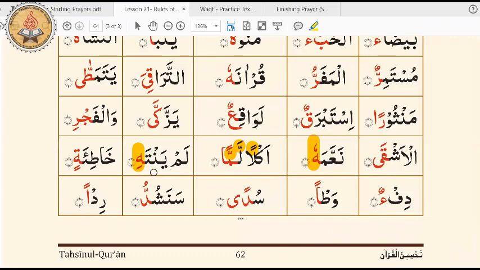Lam yanta. Okay, so at the end, I need to hear this slight ha voice, so slight jerk voice of the ha. So, lam yanta. Lam yanta. Very good. Say that once more for me. Lam yanta. Very good. And do you want to have a go at this last box here for me?